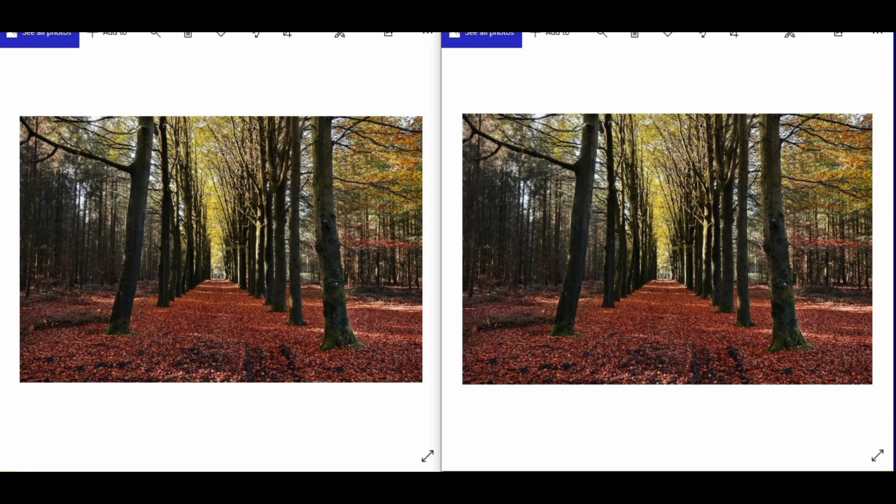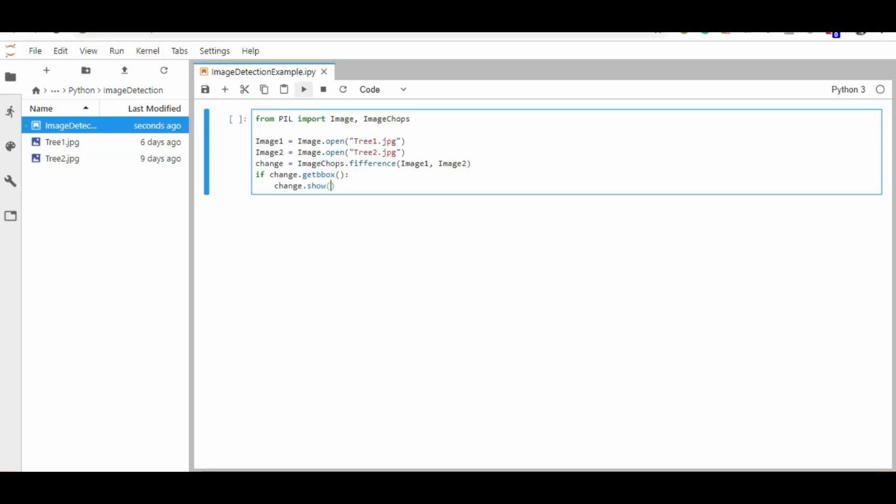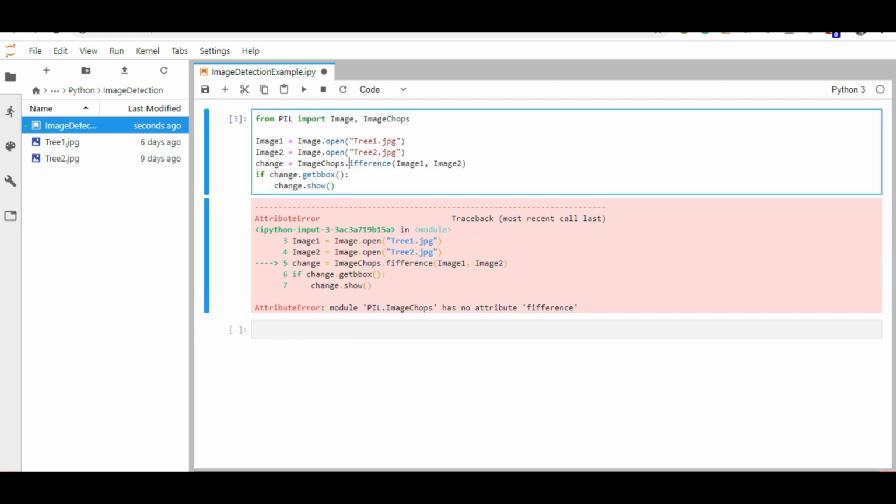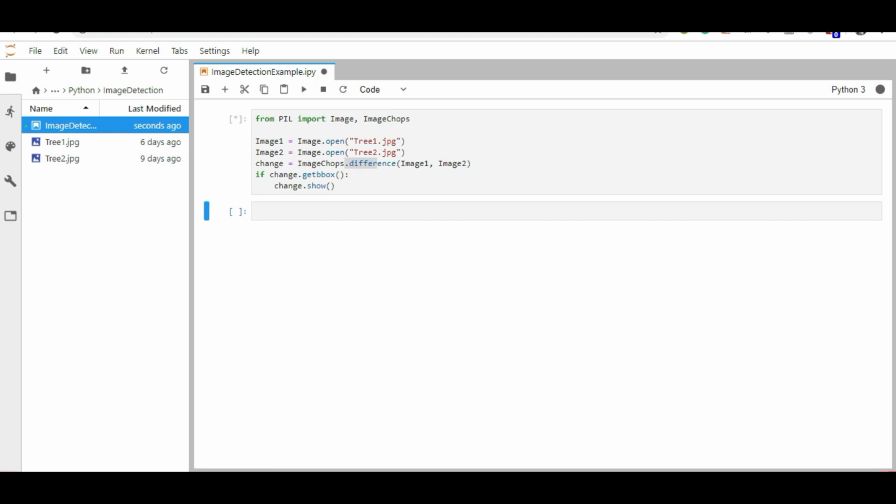As you can see, with these two images it's not very easy to spot the difference. Let's run the program and see what the output is. Okay, I see there is a problem, and I can see it's the difference. Okay, just put D instead of the F. Save it and let's run it.